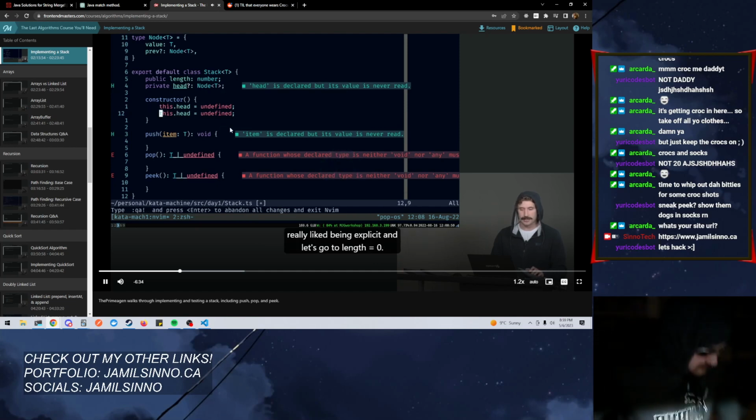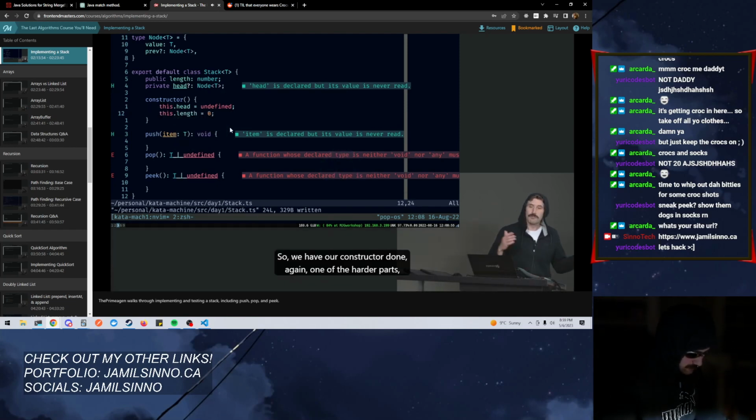Being explicit, and let's go to length equals 0. So we have our constructor done.